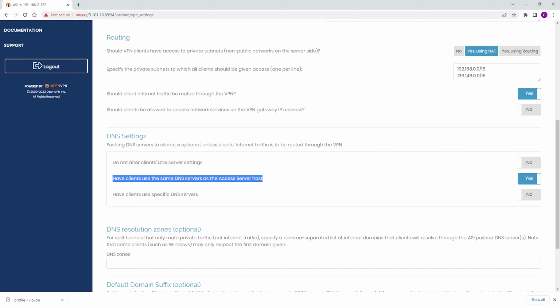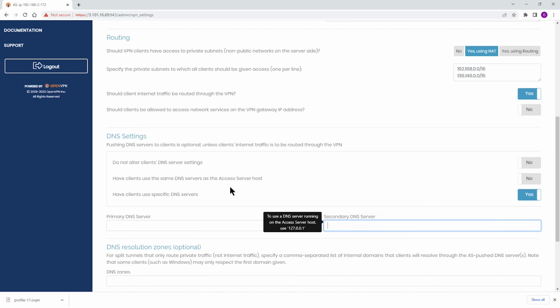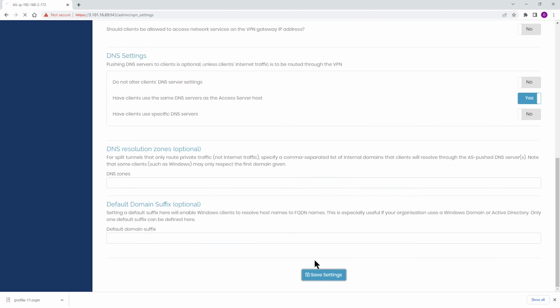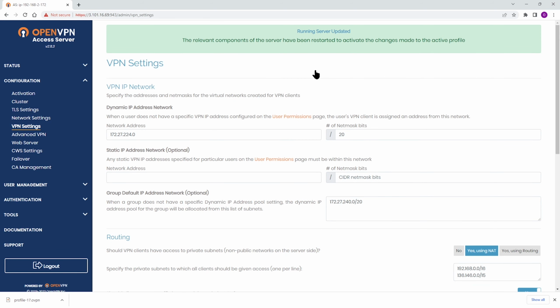So basically, clients will use the same DNS server as the access server, or can be directed to specifically defined servers, which you can configure here. Have clients use a specific DNS server: if you toggle the switch to yes, you can enter the DNS servers' information here. Again, once you're done with this, you can click Save Settings at the bottom of the page and update running servers.